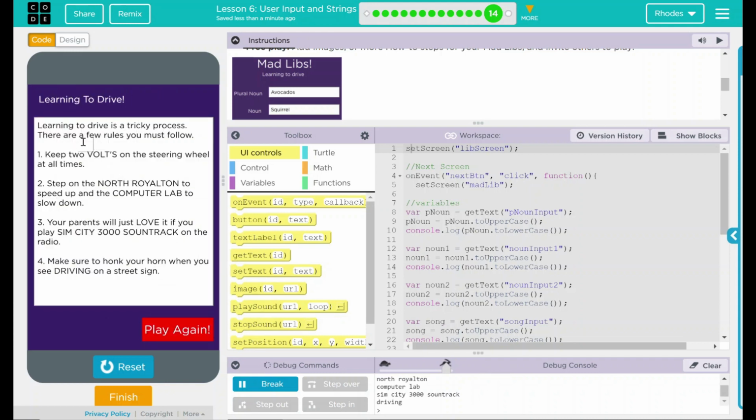Learning to drive is a tricky process. There are a few rules you must follow. Keep 2 volts on the steering wheel at all times. Step on the North Royalton to speed up and the computer lab to slow down. Your parents will just love it if you play the SimCity 3000 soundtrack on the radio, and I guarantee they will. Make sure to honk your horn when you see driving on a street. Those are all in uppercase. It all outputted down here in lowercase so I can check.